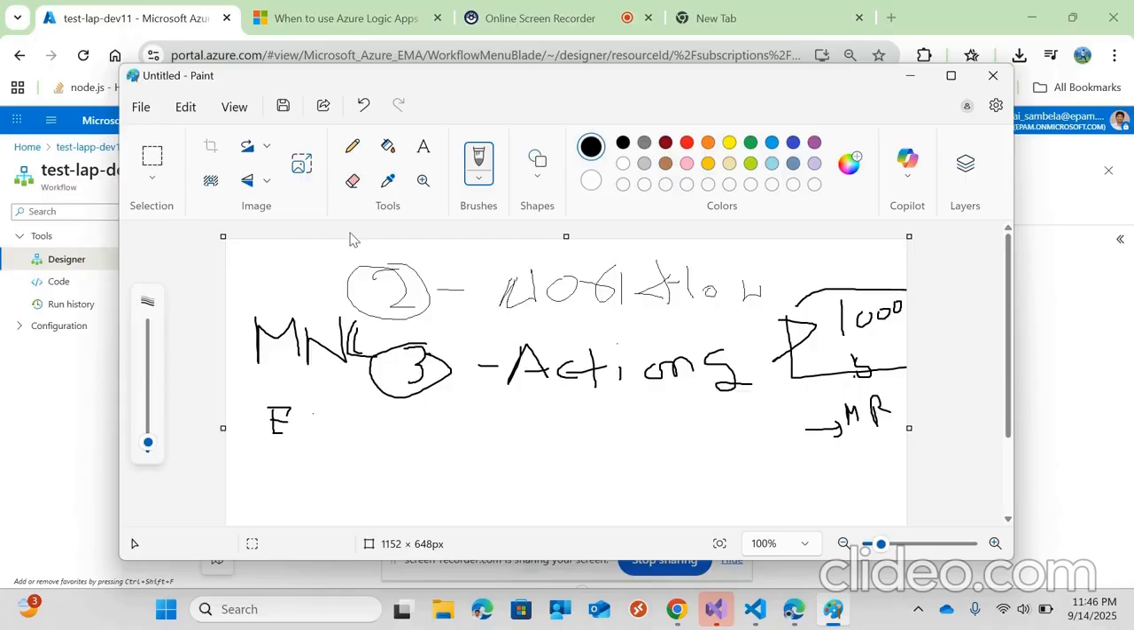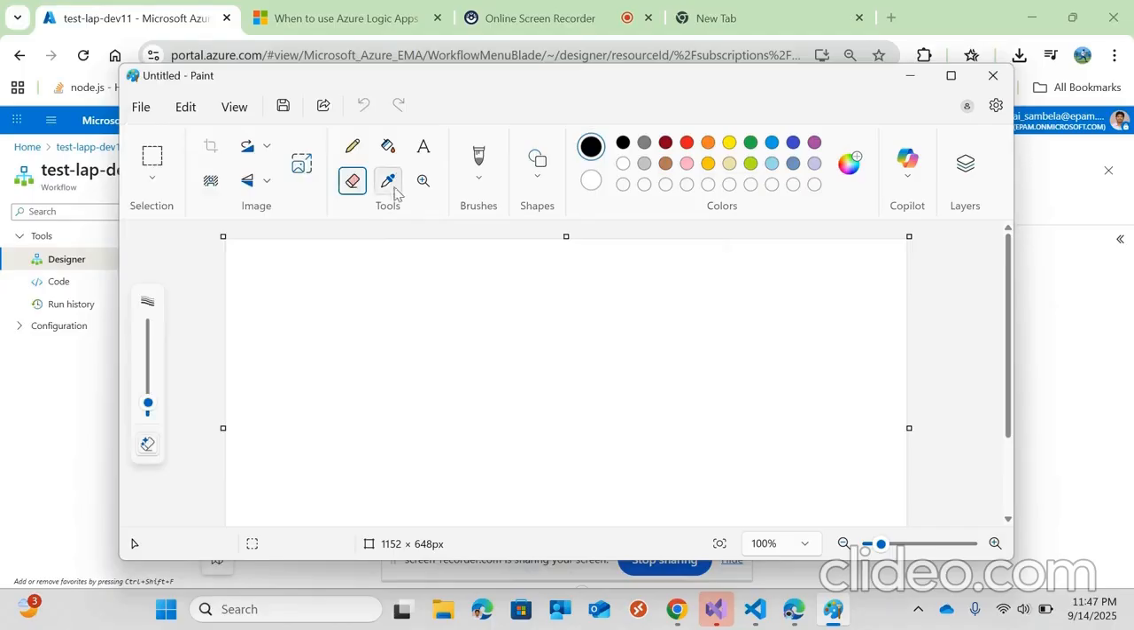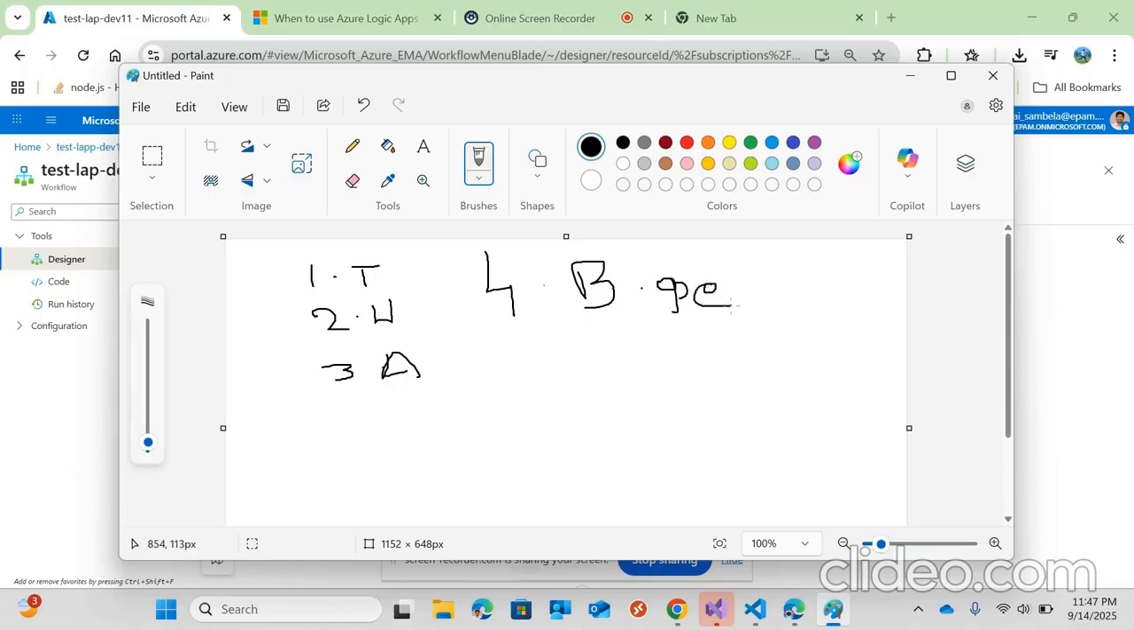So that is another step which is part of logic app. Next, in the same way, we have another important step in the logic app. So far we covered the first step, that is trigger inside logic app. Second is workflow. Third is actions, right? Fourth is operators. We have built-in operators, which are very useful.